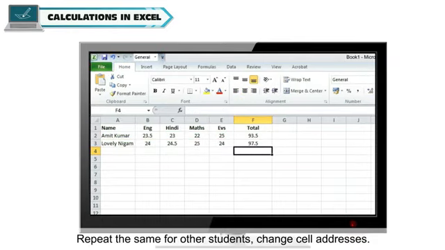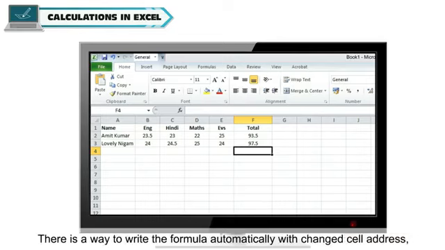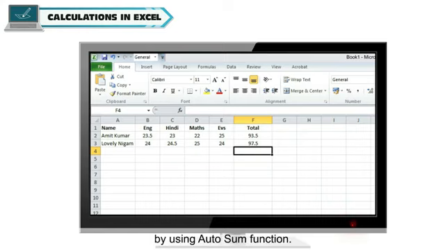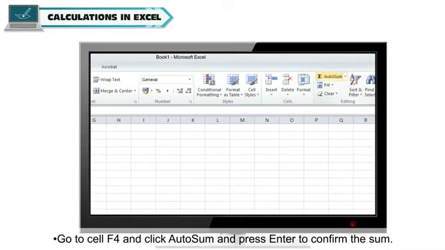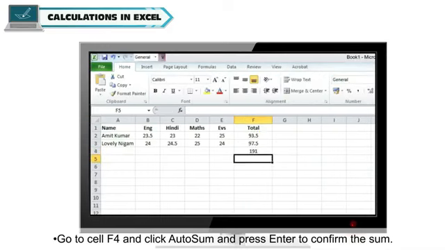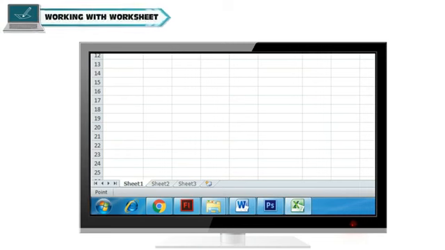Change cell addresses. Writing the same formula again and again seems tedious. There is a way to write the formula automatically with changed cell addresses by using the AutoSum function. Go to cell F4 and click AutoSum and press Enter to confirm the sum.